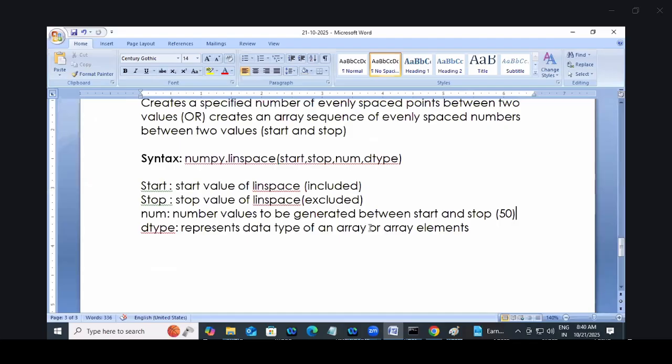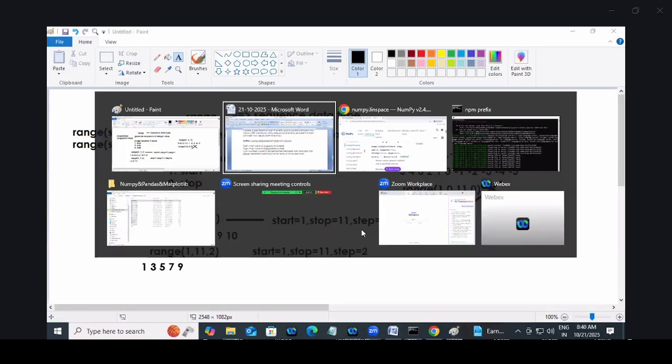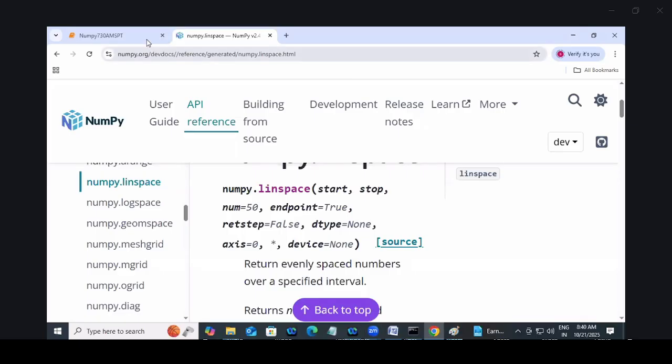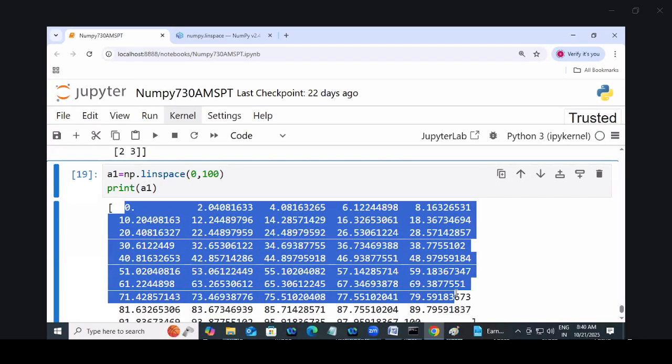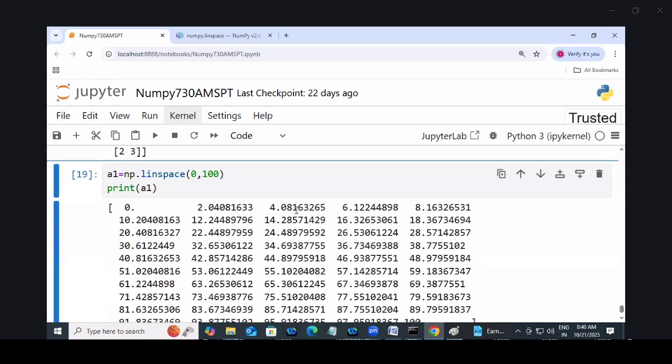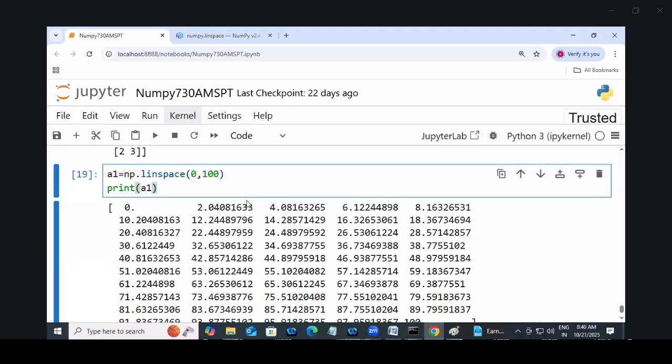What is the default data type? Array. It generates an array, yes. And these values, such as 0, 2.04, are which type? Float. That is based on the number of elements and the difference.